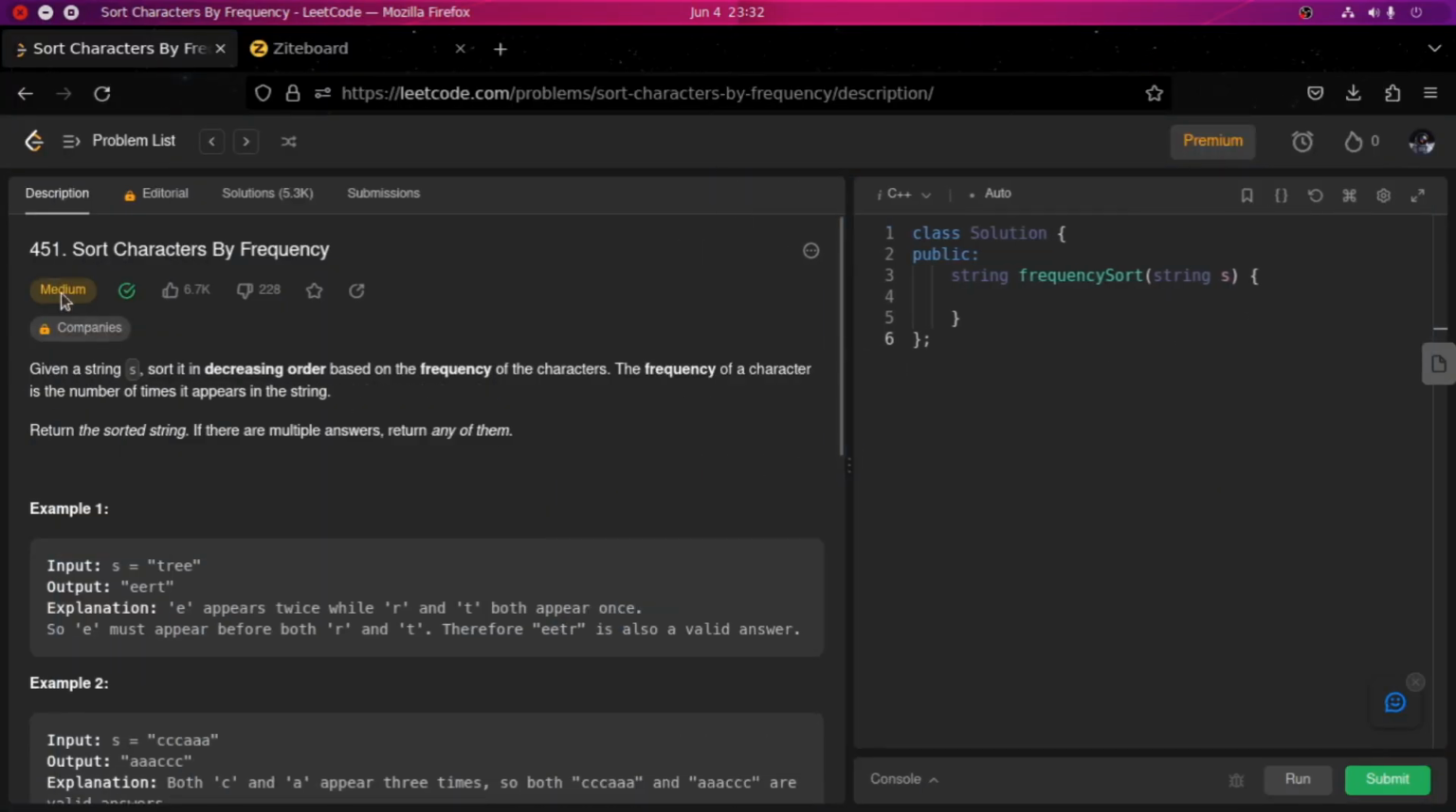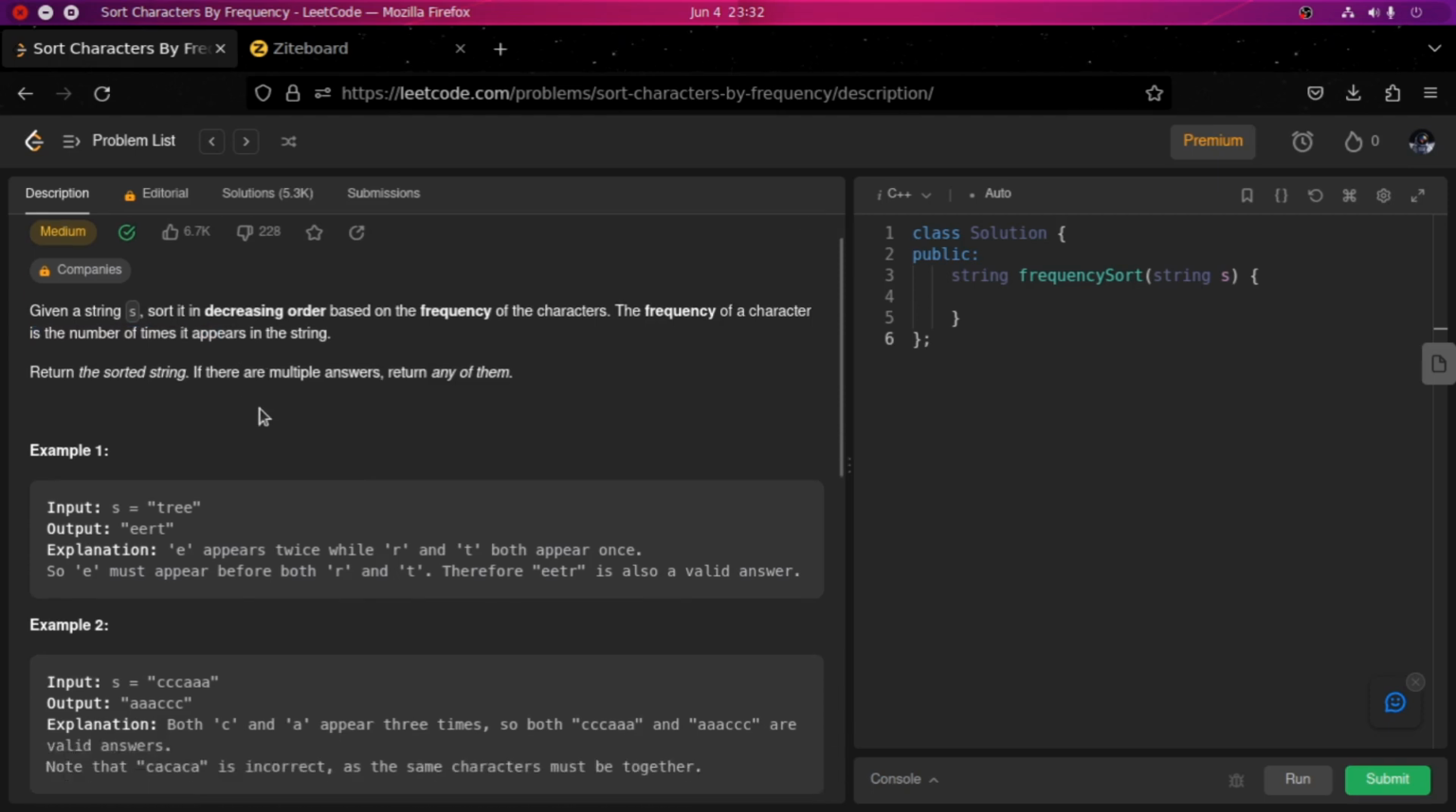So here's the problem: LeetCode 451, Sort Characters By Frequency. The problem statement is pretty simple. You'll be given a string S, sort it in descending order based on the frequency of the characters. The frequency of a character is the number of times it appears in the string.